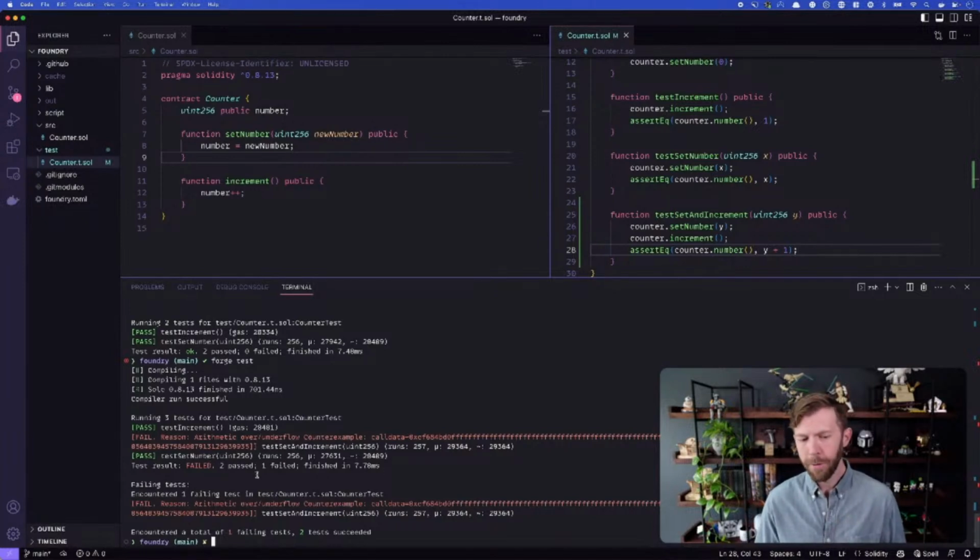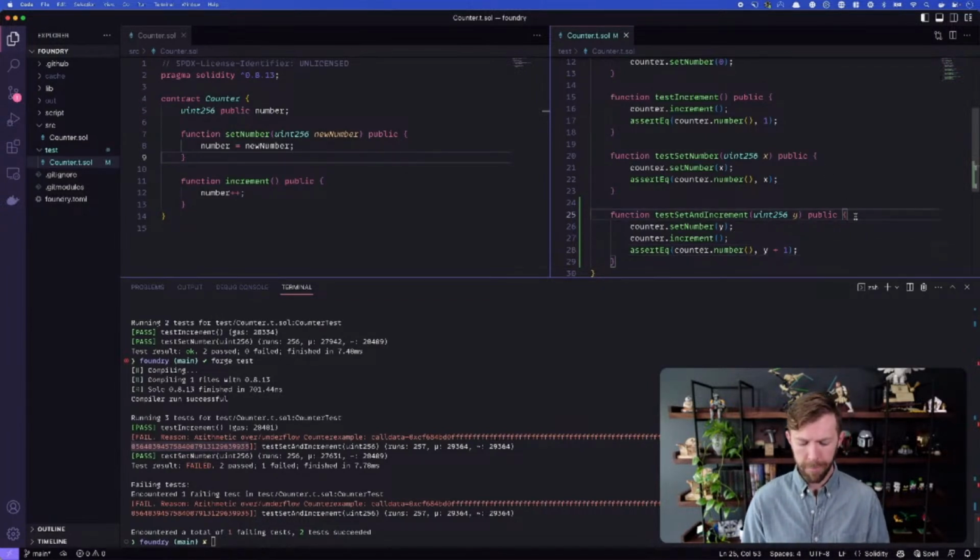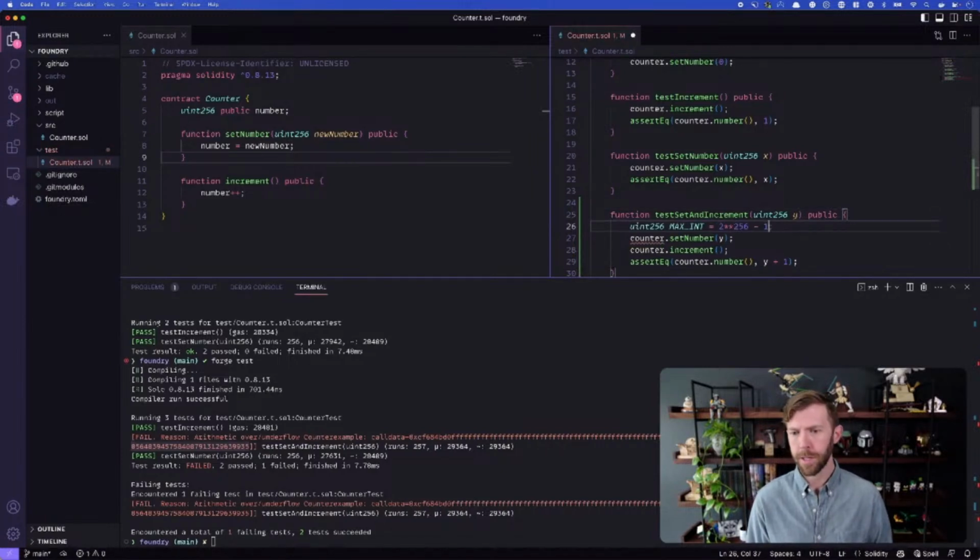I'm betting what happened is that the data that was passed in, yeah, so this number here, is going to be at the top of what's available as a uint256. So how do we fix this problem and ensure that the y that we're passing in is at least one less than the maximum? Well, we can first do something like this. We can set a uint max int for ourselves. So what this is saying is 2 to the 256th power minus 1. So that's going to be the max value of a uint256.